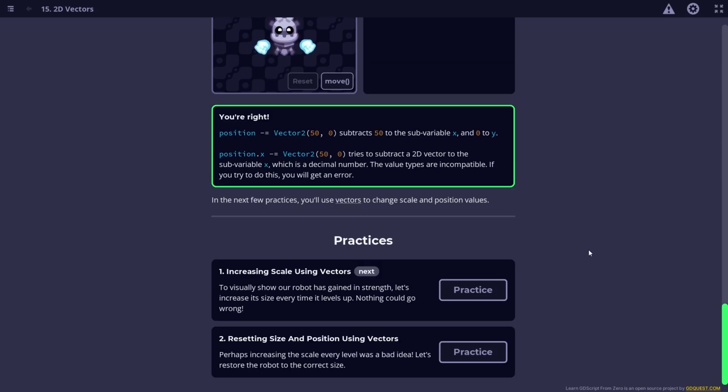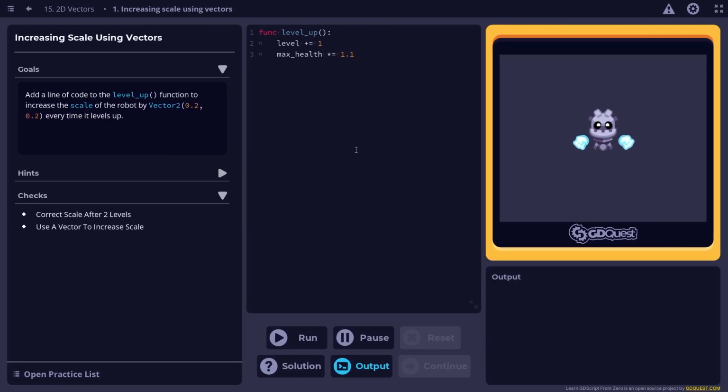Okay. So we got the practices here. Increasing scale using vectors. We're going to visually show our robot has gained in strength by increasing its size every time it levels up. Nothing could go wrong. Okay, we'll see. The goal on this one is to add a line of code to the level up function to increase the scale of the robot by Vector2(0.2, 0.2) every time it levels up.